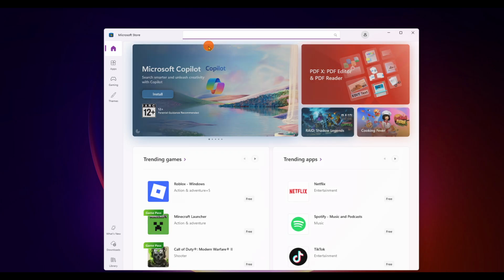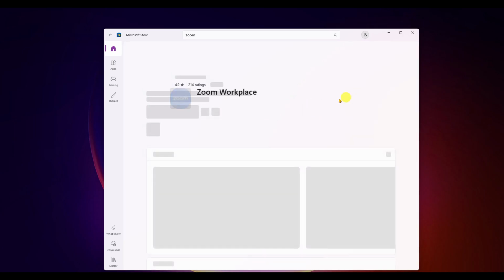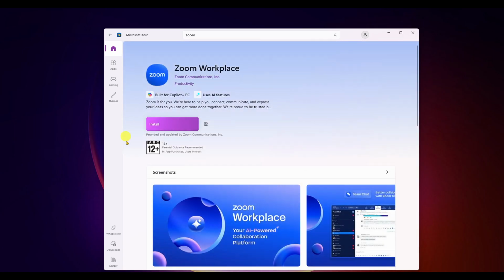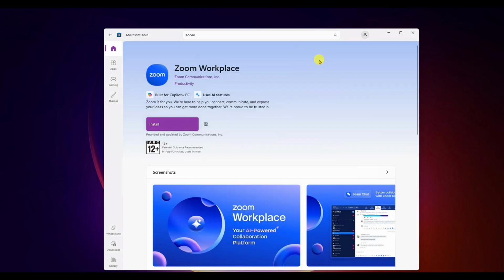Make sure you choose the correct Zoom listing from the results, so you're opening the official app page. This is important because you want to update the actual Zoom application installed on your computer. Click on the Zoom result to open its app page. On this page, Windows will show you whether an update is available. If a newer version is ready to install, you should see an update button displayed on the Zoom result page. Go ahead and click Update.